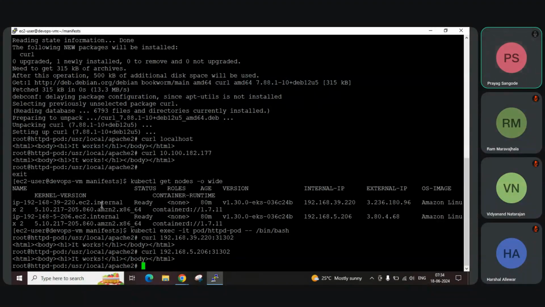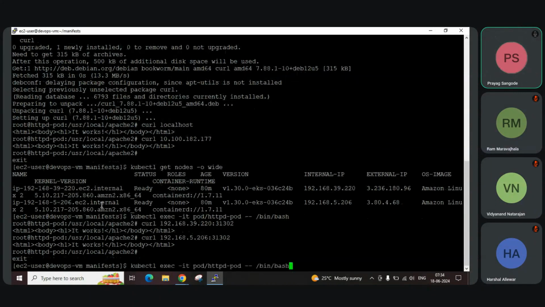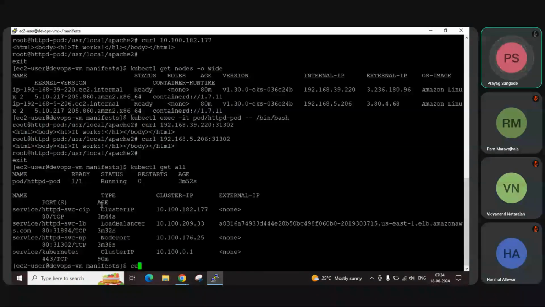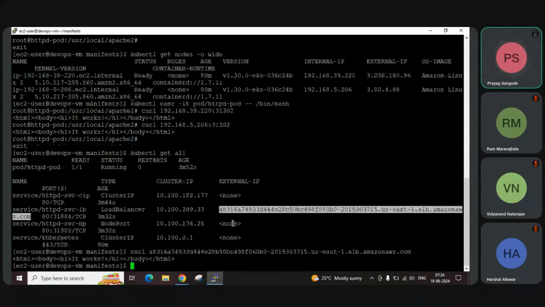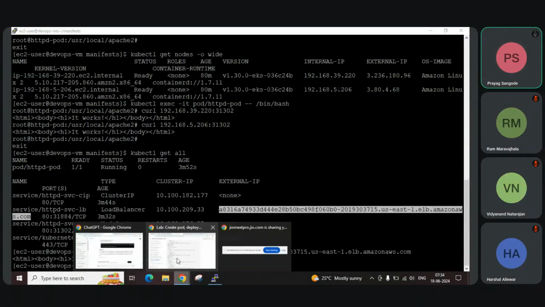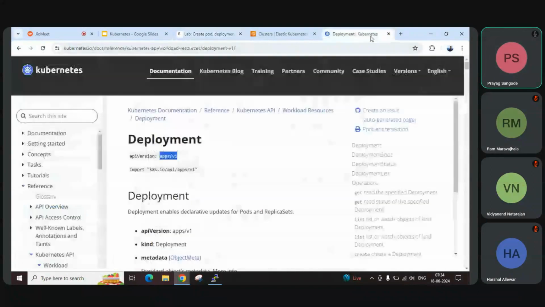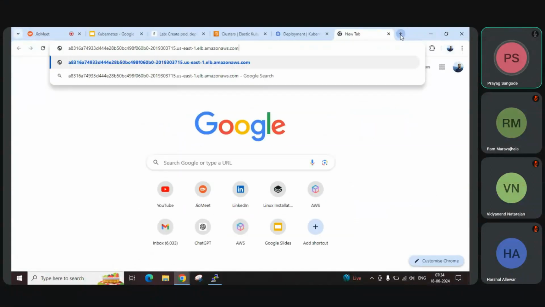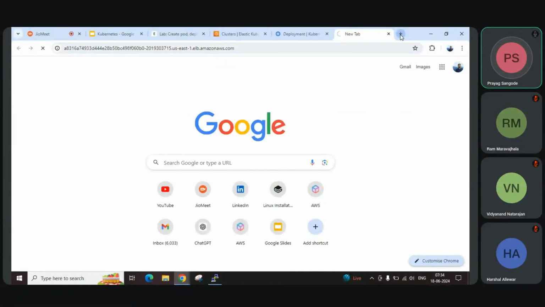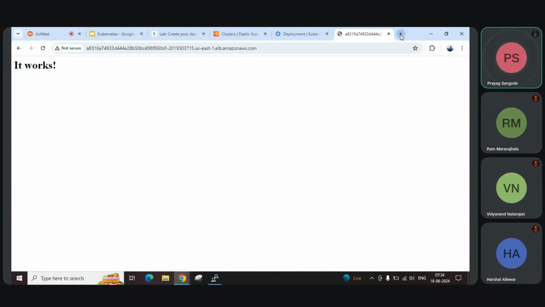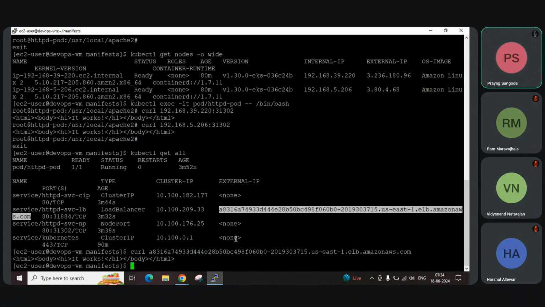And from the outside world, just kubectl get all. If you do curl from anywhere, it will work. This is the load balancer. Okay, this is working. If you check on the browser as well, it will show it works. So this is how we create a pod and the services using a manifest.